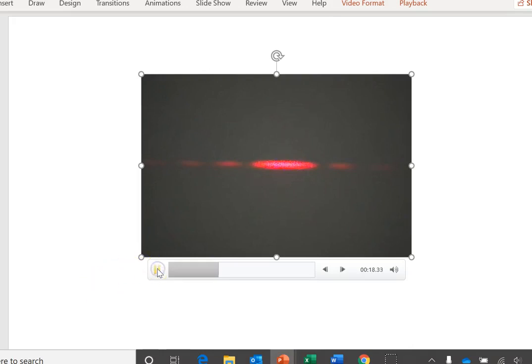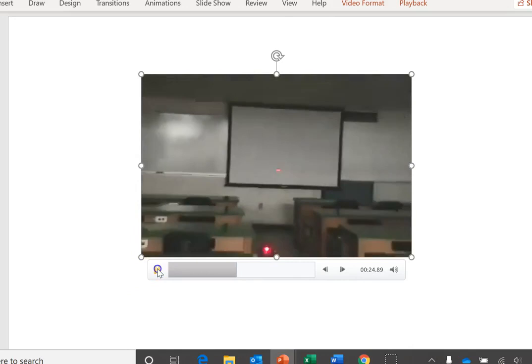Okay, and I think, is that it? Yes. So that's what I just wanted to show you. Now I'm just zooming out to show you the setup. See, the laser and the slit are here on the desktop, and the pattern is being displayed on the screen. Okay, that's it. Let's get back to our PowerPoint.